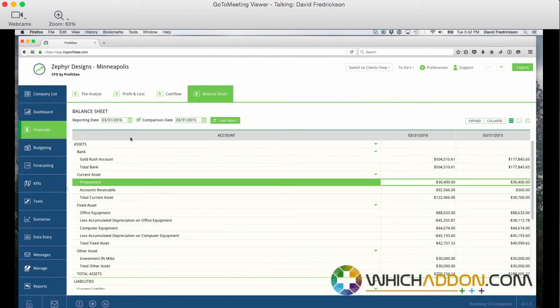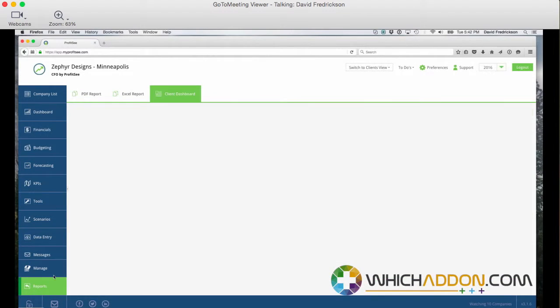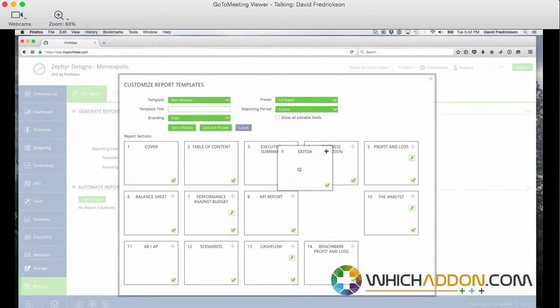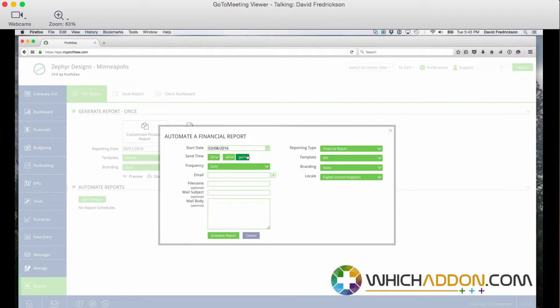They might come down here to our reporting tab, and we can build that full template of a report. I can add in my table of contents, executive summary, all the different reports that we just reviewed, and I can save this, and I can actually set a schedule so that it's automatically emailed out to a client. So we see some advisors who do that.